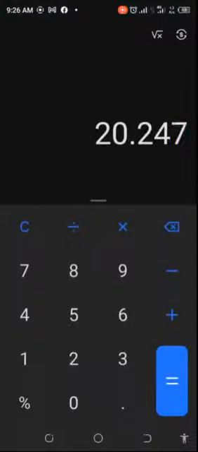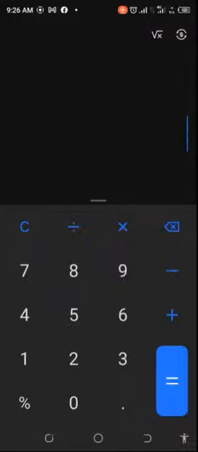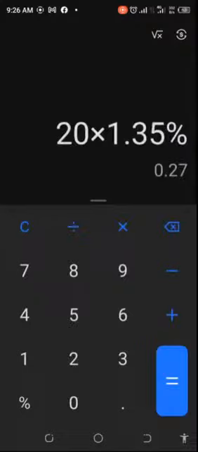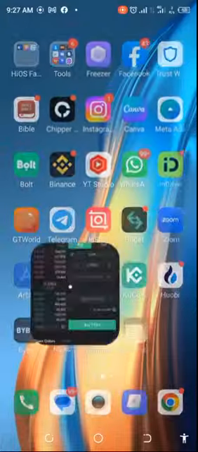We have 20.24247. Let me just remove the 7 there, even though it's almost 25, right? So let's just say 20.27 minus 19.97. So we've got like 27 cents. So 27 cents on our 20 USDT should be like 1.35%. So that means we actually had a profit potential of 1.35%, which is not bad, right? Which is fine. All right, so that's it.